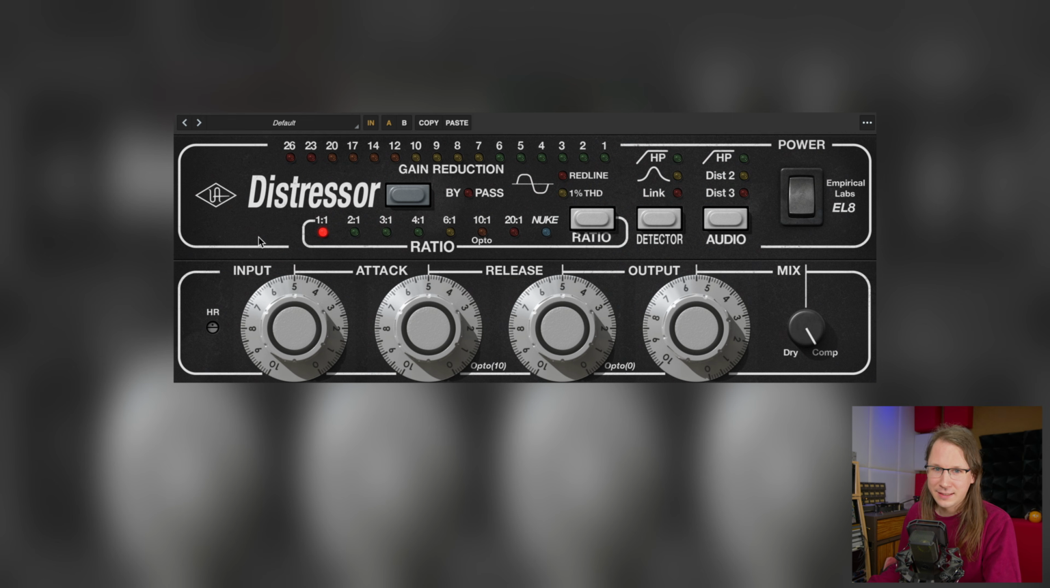Alright, so this is a Distressor. It's a very well-known compressor. It is a very popular and very versatile compressor. And it's probably the only compressor that can keep the voice from Glenn within workable levels.